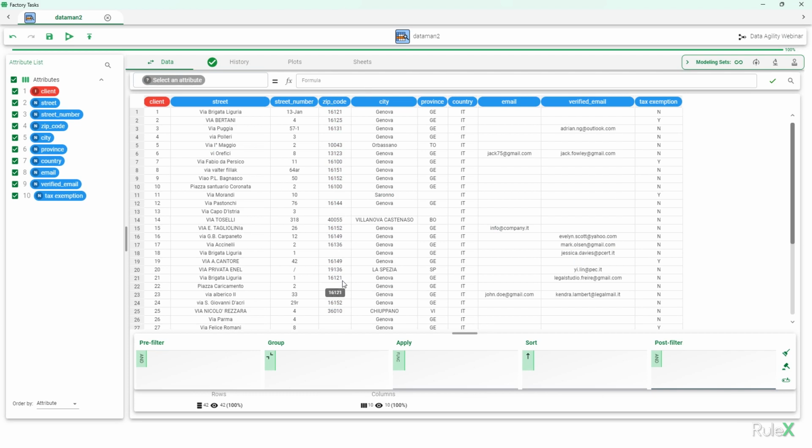As a second step, we would like to change the values in the column tax exemption to 0 when tax exemption is N and to 1 if tax exemption is Y. This is, again, to comply with the restrictions of the vertical inventory software. In order to do that, we just have to select the target column, in this case tax exemption, and instruct Rulex Platform to perform the operation we have just described.